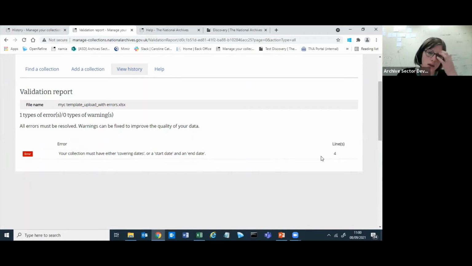It's really useful that it has the line information, obviously, because some archives are uploading thousands of rows worth of data. So the row information is really vital here for you to know which rows to go and correct before you can upload successfully.